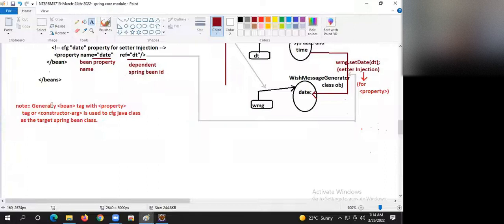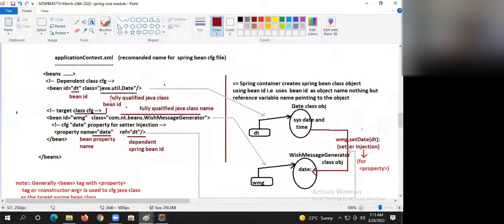Generally, the bean tag with the property tag or constructor-arg tag is used to configure a Java class as the target Spring Bean class. There is no speciality to tell that this is the target, this is the dependent.